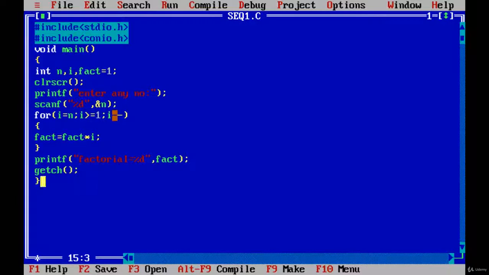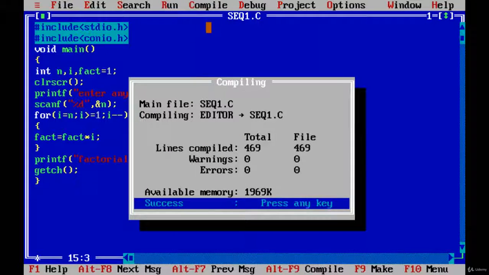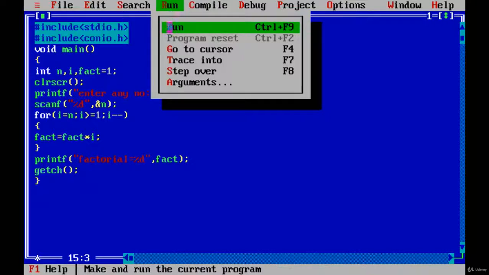So let me compile the program. After compiling, just run the program. First enter the value. Let me enter 5. If I enter number 5, the factorial of 5 is 120. Why 120? 5 into 4 into 3 into 2 into 1. 5 4s are 20, 20 3s are 60, 60 2s are 120, 120 1s are 120.